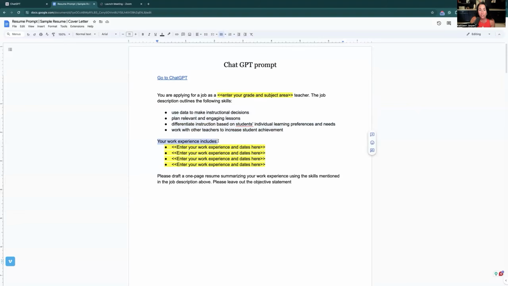And then you put here, your work experience includes. Now we're saying you are and your. I find that ChatGPT, when you tell it what it is, when you say you are a marketing executive, you are a teacher, you are an assistant principal, it kind of takes on the role and it spits out better information. That's just my experience. You can just say, I am applying for a job, please help me. But I like to tell ChatGPT what it is. That way it takes on the role.